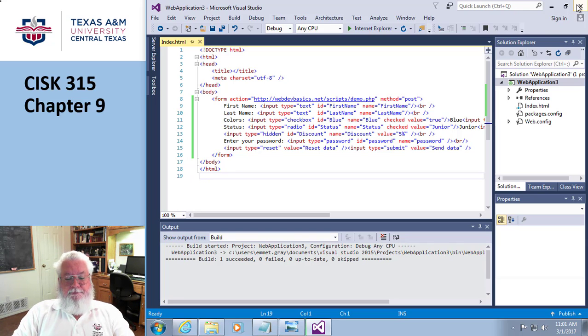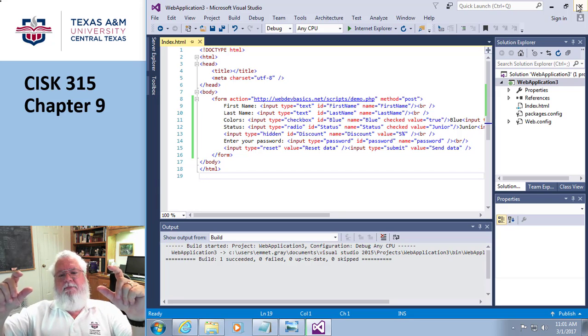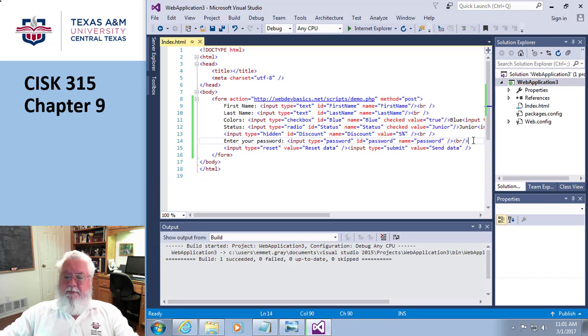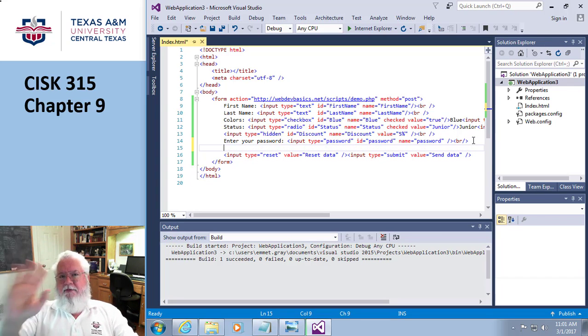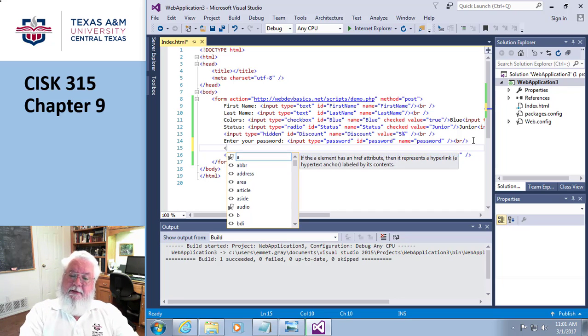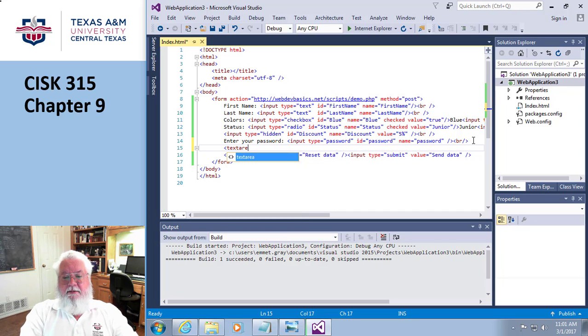The next one is what's called a text area. Sometimes you want a single line to type in your first name, but what if you had a comment section where you want multiple lines? I need something different than just an input box. Up to now, every single one of our controls has been input with a type. Not this one. Instead of saying input, this one's called textarea.